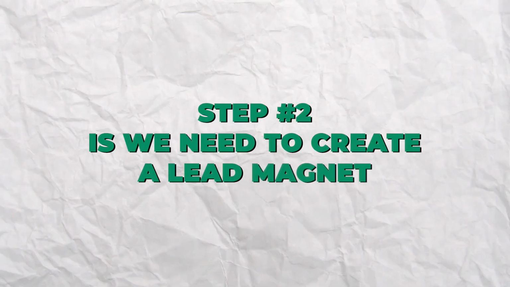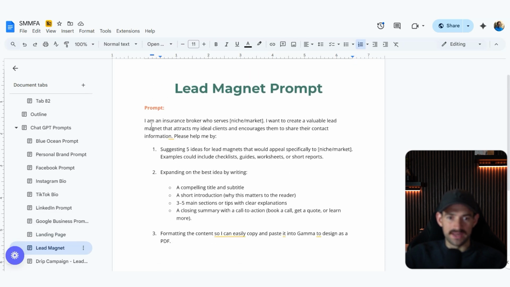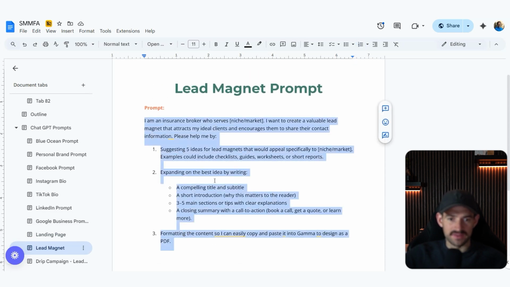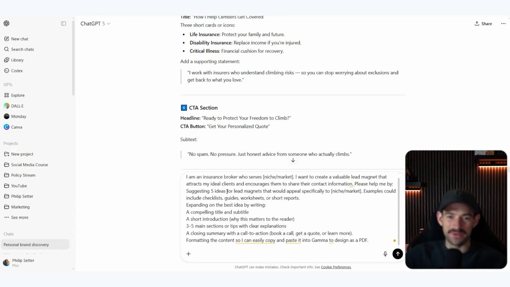Step number 2 is we need to create a lead magnet. So let's go back over here to our little prompts. Let's go and get our lead magnet here. This is our lead magnet prompt. Let's go back over to ChatGPT. You can see how powerful and how easy this is.